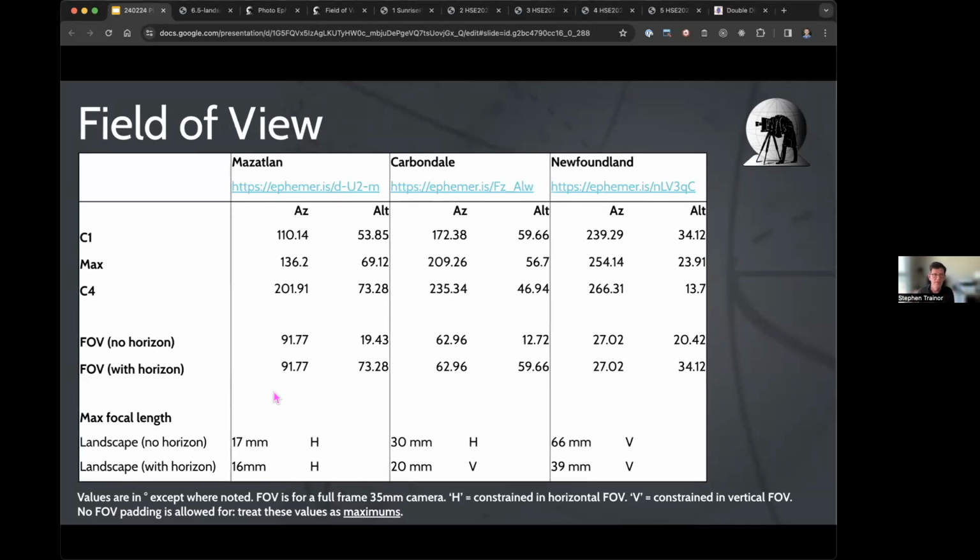So these are some of the numbers that I came up with. In Mazatlan, for example, I'm missing an accent there, sorry about that. 17 mil, 16 mil, whether you want the horizon in the shot or not, in landscape. Well, this is on a full frame camera. In Carbondale, in the middle of the US, you can increase to 30 millimeters without the horizon, 20 millimeters with the horizon.